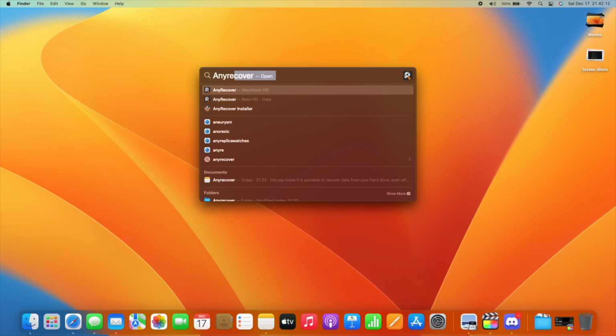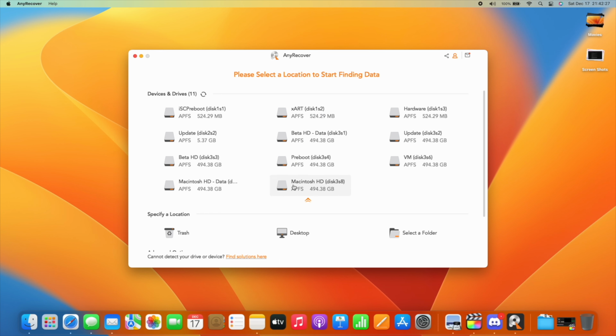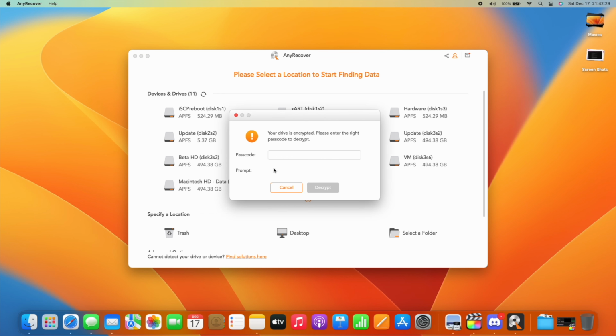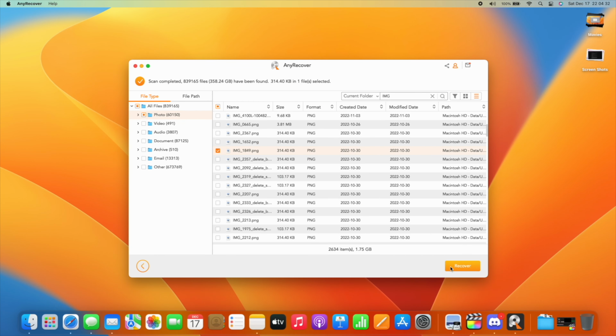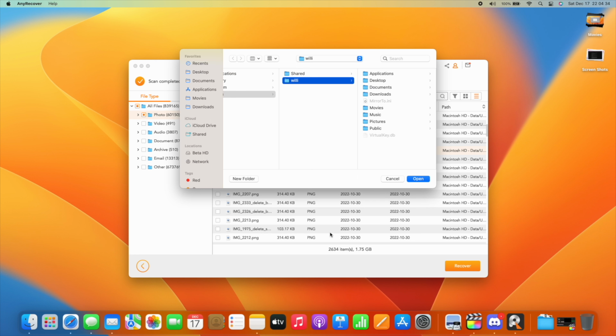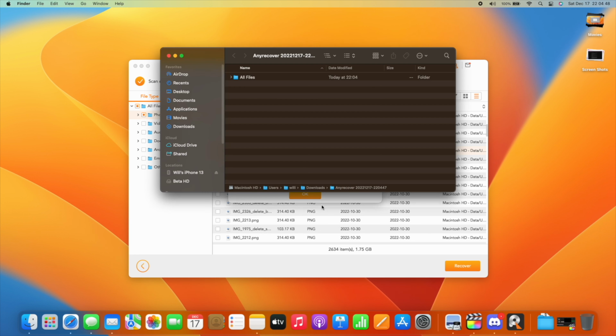All you gotta do is open up Anyrecover, let it scan all your disks, choose the volume with your data on it, enter your password, then let it scan all your files. It looks like I found a picture of Steve Jobs. I'm just gonna recover this, choose where I want to go. I'm just gonna put it in the downloads folder for now, press open and then save, and it's already done. I now have my Steve Jobs picture back.